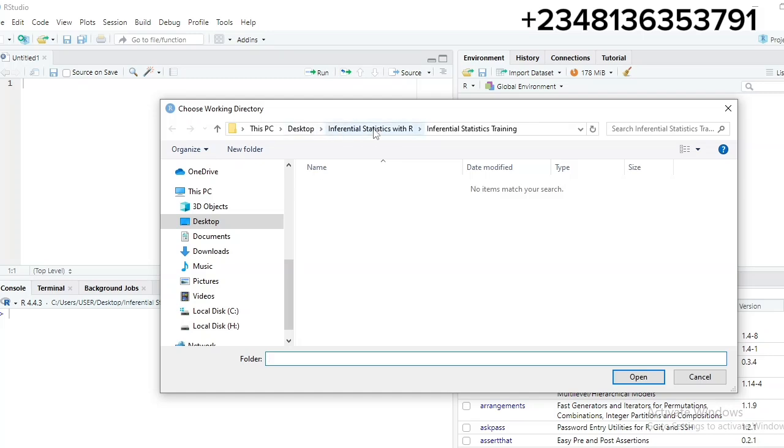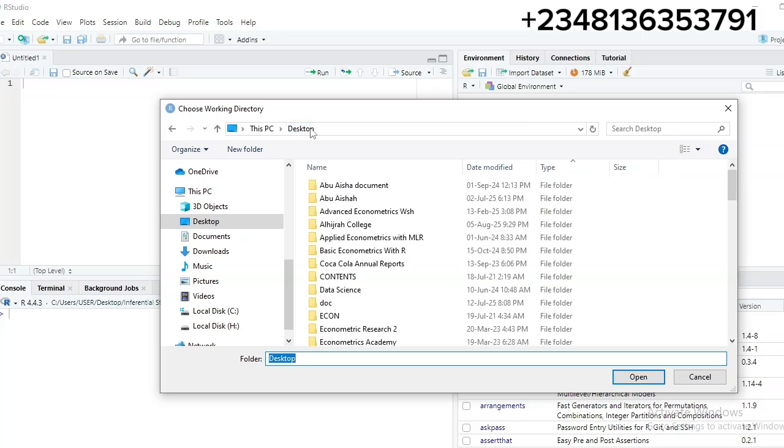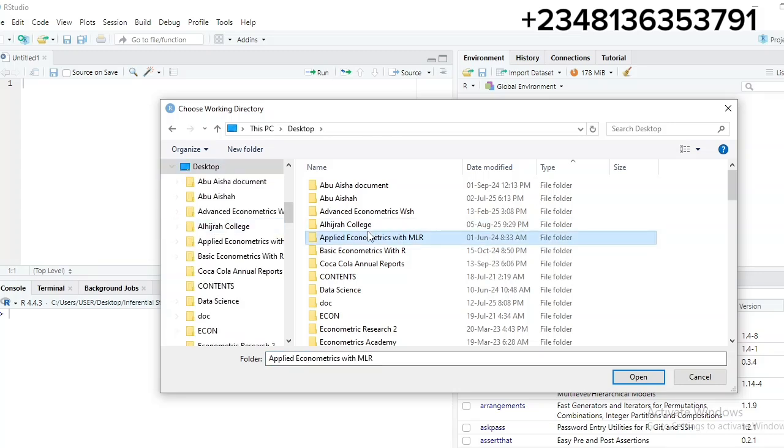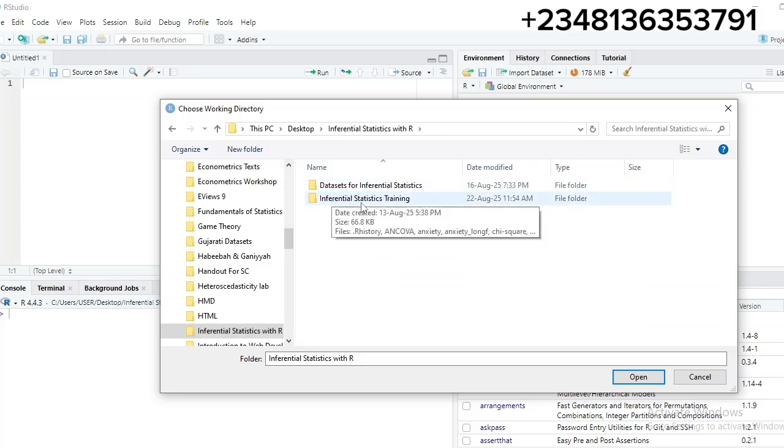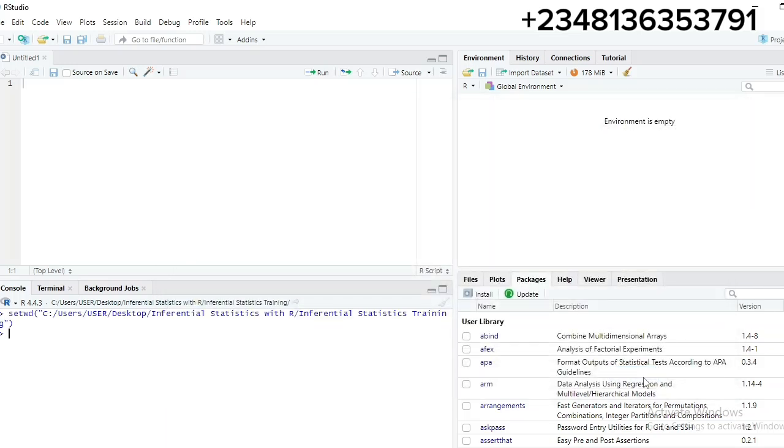Now we check if I'm already in the right folder. You can see I'm already in the right folder. Here is the folder. But assume I'm not in the right folder, and I know that the working directory I want to work with is on my desktop. So I will locate it, desktop, then inferential statistics, then inferential statistics training. That is the working directory I want to work with. Then I click on it, then I click open to set my working directory. Now you can see here I've already set my working directory.